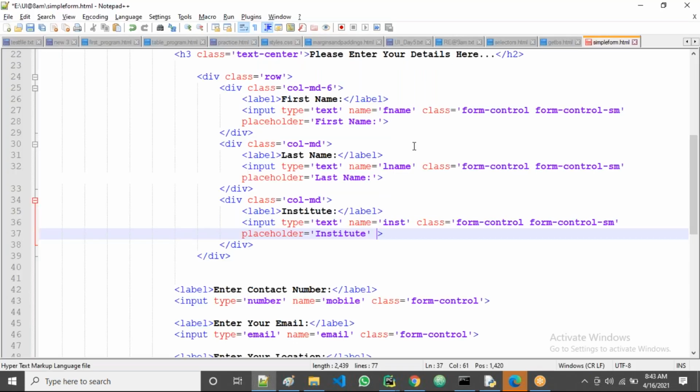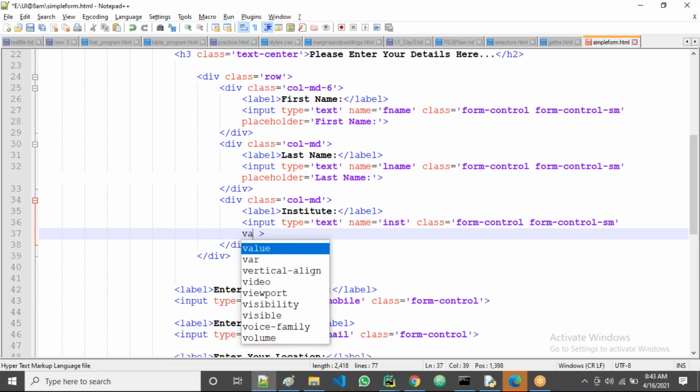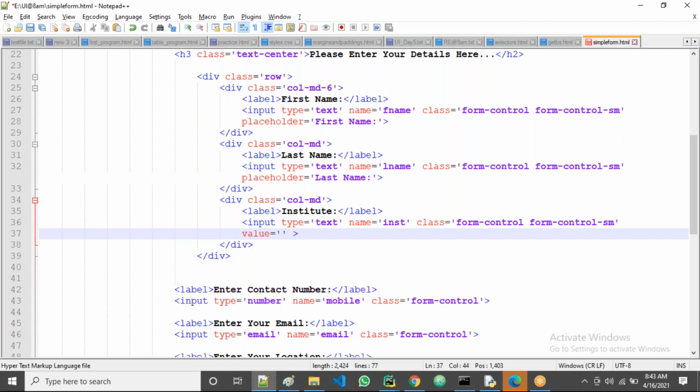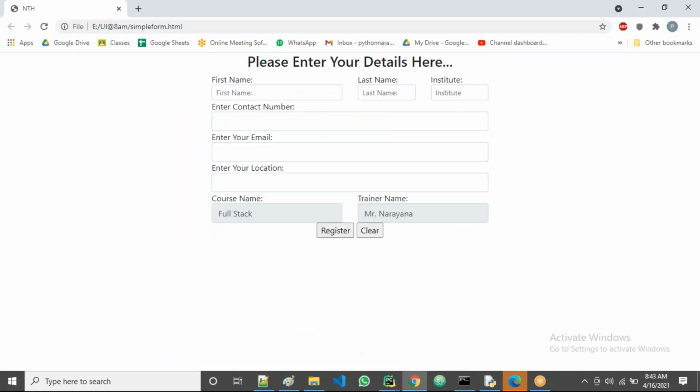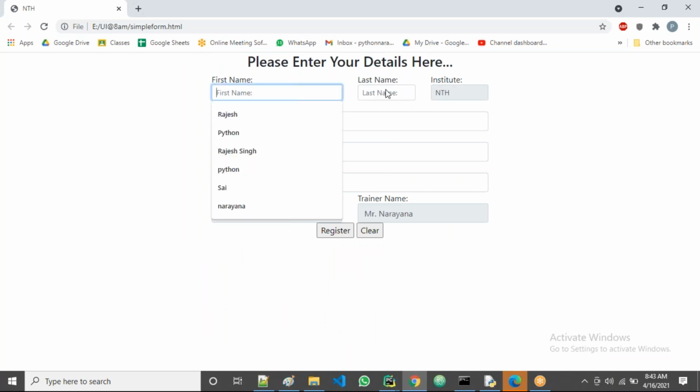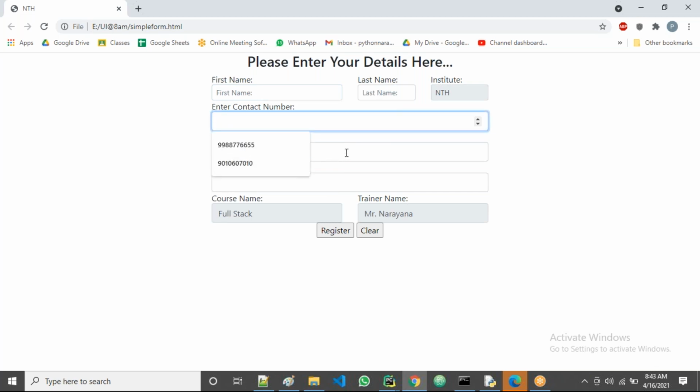That's why now I'll remove the placeholder. Now I'll add a value. What is the value, guys? Here the value is NTH, Narayan Tech House, and it should be read only for all people, the same institute, right? That's why let's go there. Yes, guys, now it's also fixed. Now you can enter only the first name, the last name, your contact number, your email ID and your location. That's all, guys. The remaining three are fixed values. They come automatically.